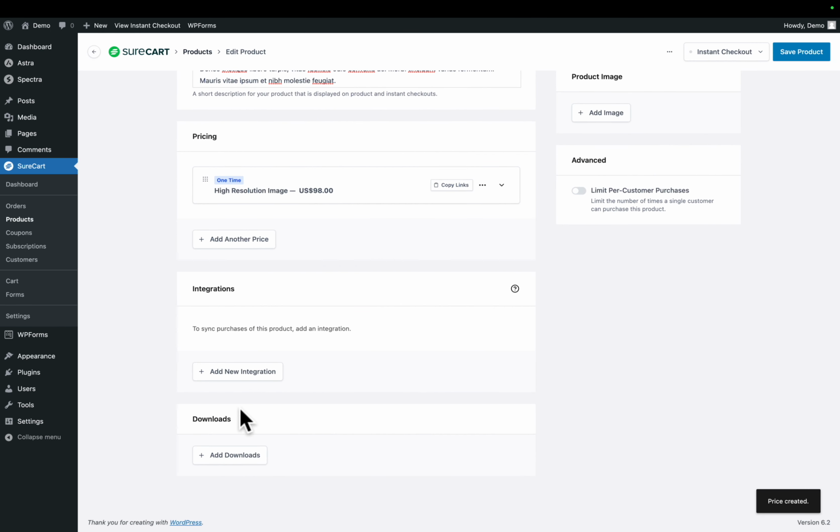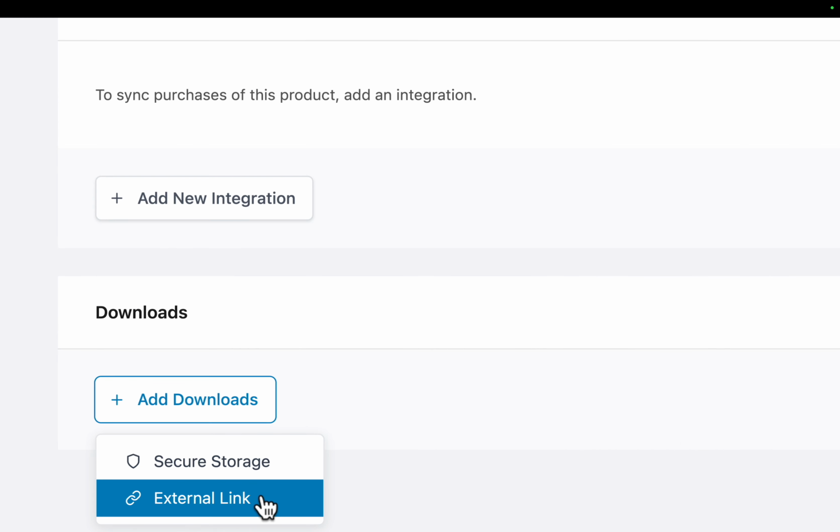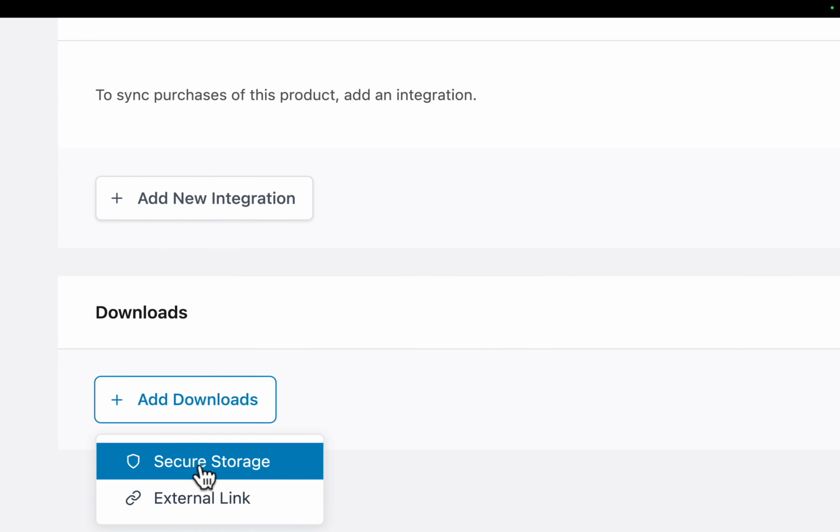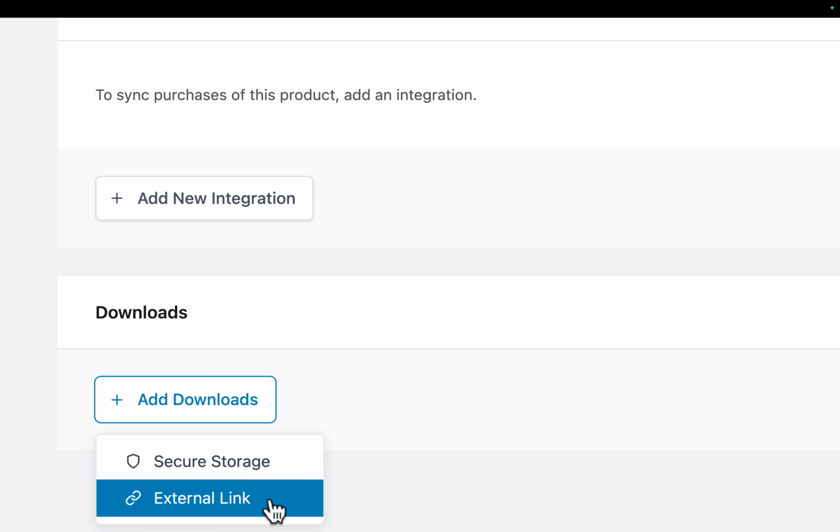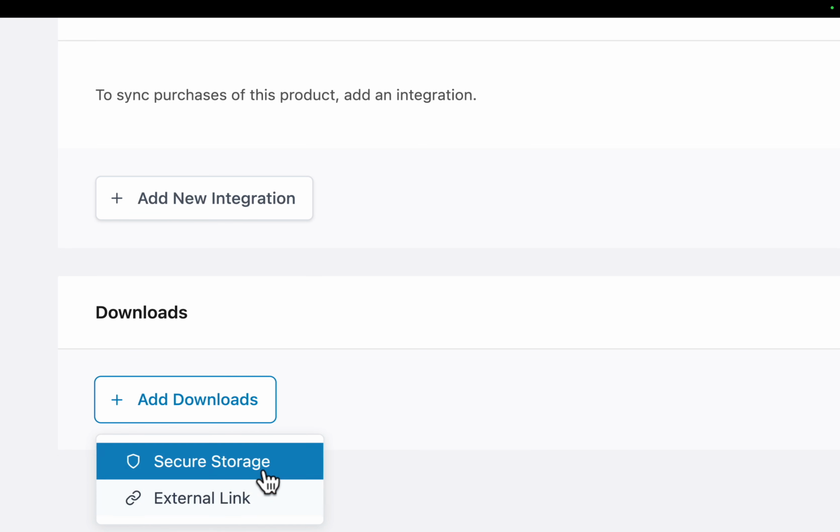Next, let's scroll down, and where it says Downloads, click on Add Downloads. And as you can see here, we have two options. Either a secure storage, and this is in the cloud, and yes, even with the free version of SureCart, you get an allowance of storage where you can store your files. And next you have external link, and as the name suggests, you can type in any external link. But in this case, we're going to select the secure storage.